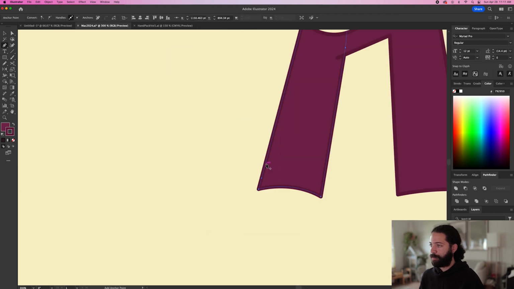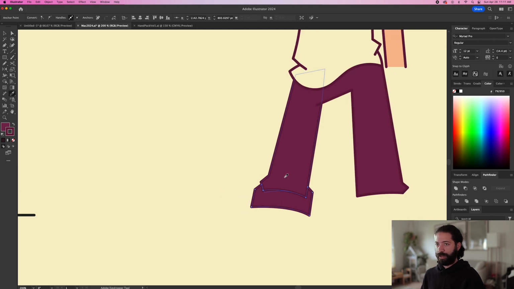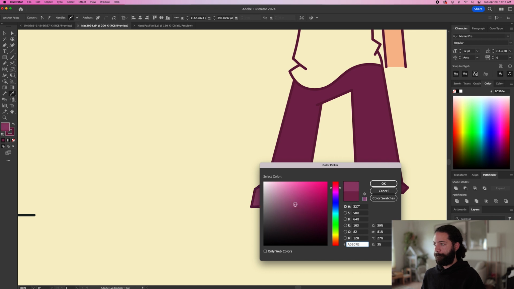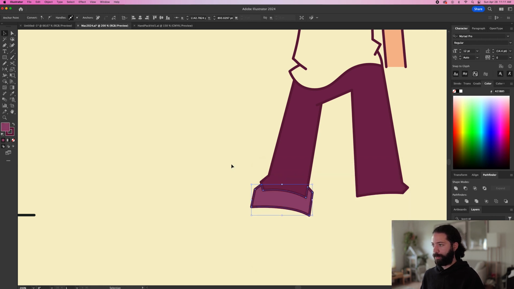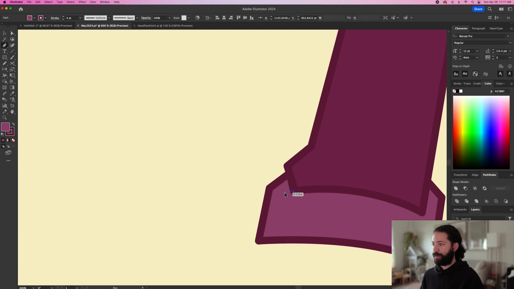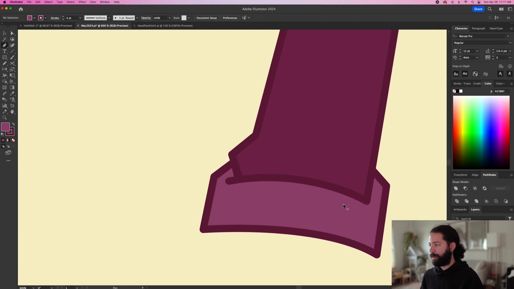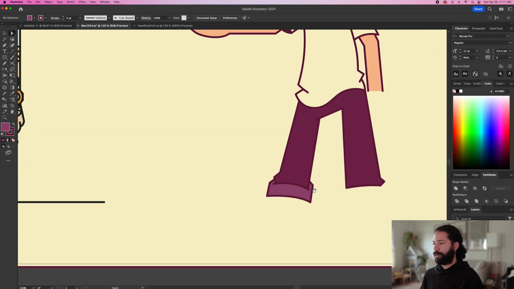You can add another bump right here, just like on the other pant leg. And then what we're gonna do is add a cuff, like his pants are kind of rolled up. And we'll make that just slightly lighter. And then add these lines to give it that overlap look. Like that. Same thing over here.